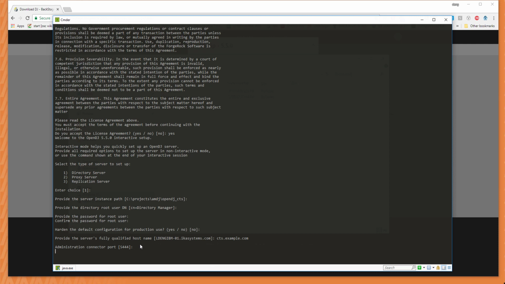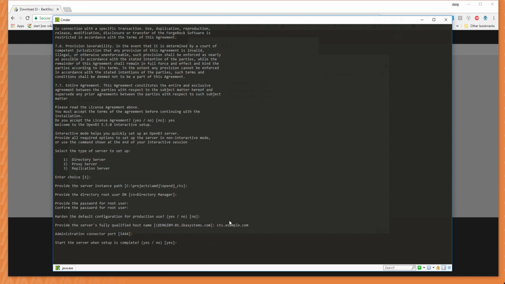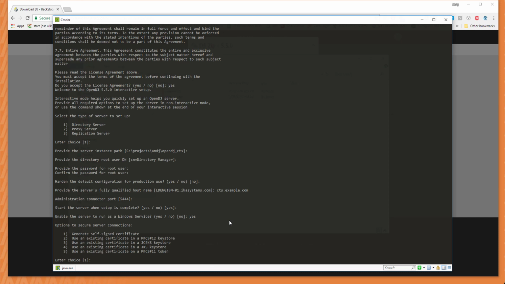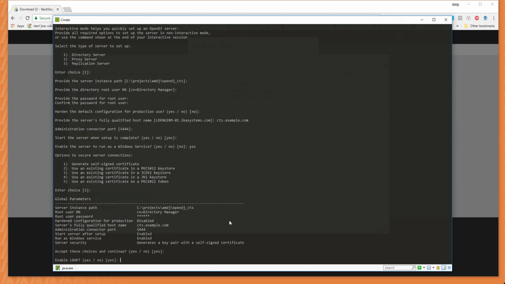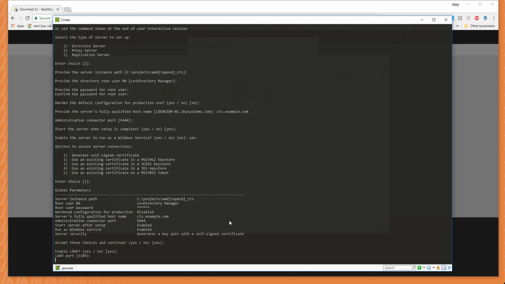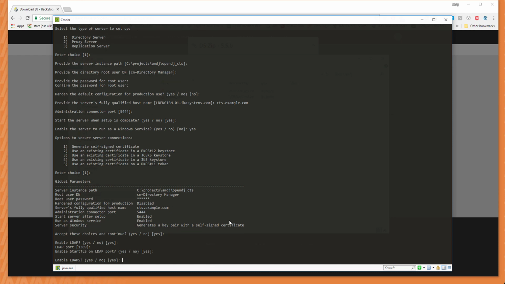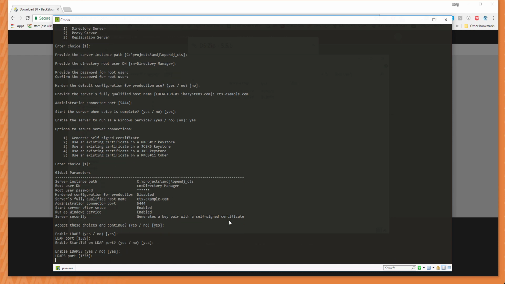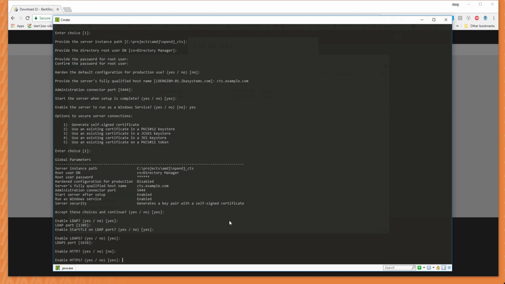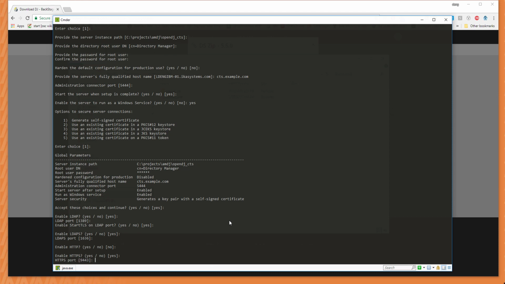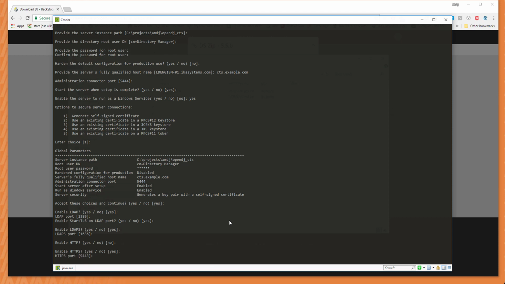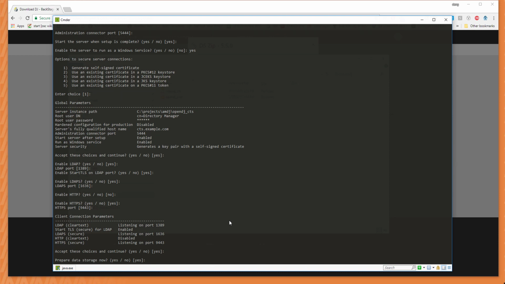Okay, so default. Start server when setup is complete. Yes. Enable the server to run as Windows service. Sure. Generate self-signed certificate. Yes. Yes. Yes. Yes. Yes. No. Yes. Yes. Yes. Prepare data storage. Yes.